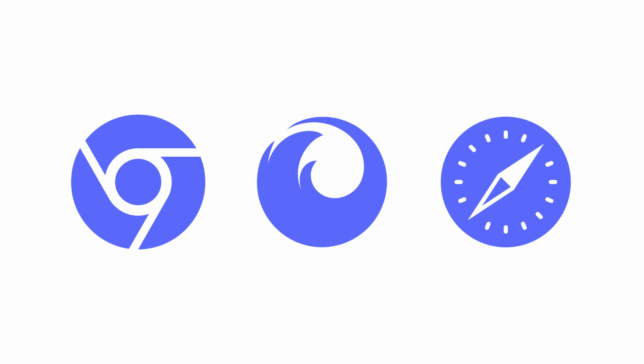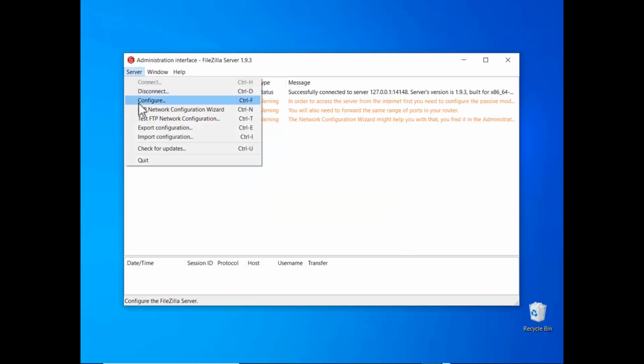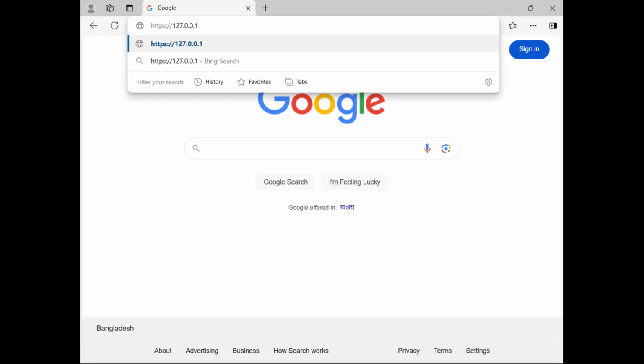In this tutorial, you'll learn how to navigate FileZilla Server and FileZilla Pro Enterprise Server using the web user interface. If you haven't configured your server to enable the web user interface yet, please watch the tutorial linked in the description. Open a browser and enter your server's address.